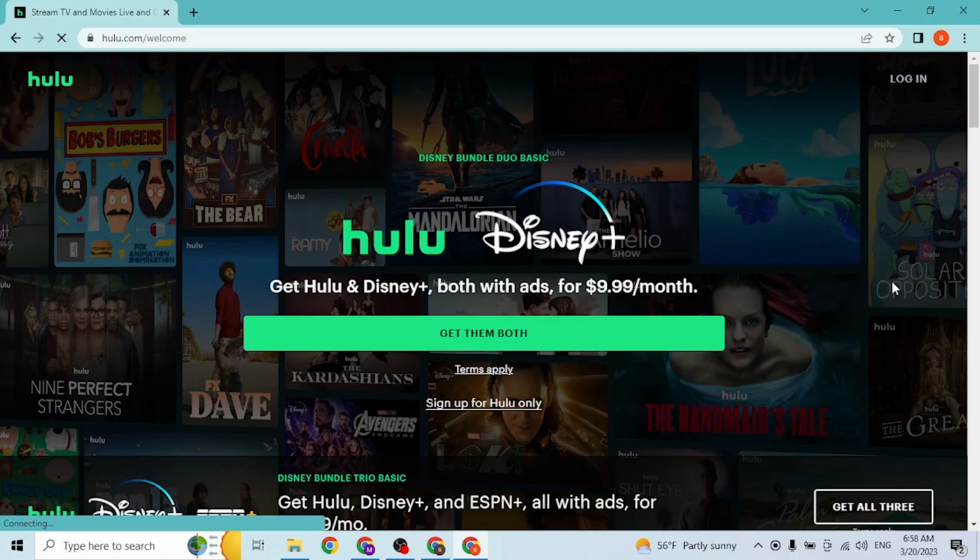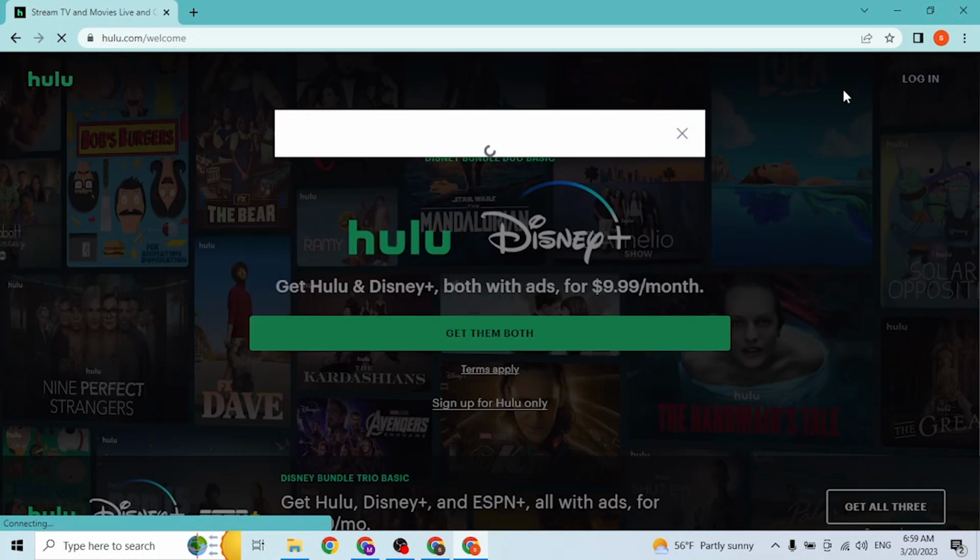And now to log into your Hulu account, you'll be required to click on the login button at the top right corner of the screen. You can see over here which says login. But if you have not yet created an account on Hulu, you can always register for a Hulu account from over here, which says sign up for Hulu only. If you click on this button, you'll be taken to a procedure where you'll be able to sign up or register for a Hulu account. With that being said, guys, just click on login.